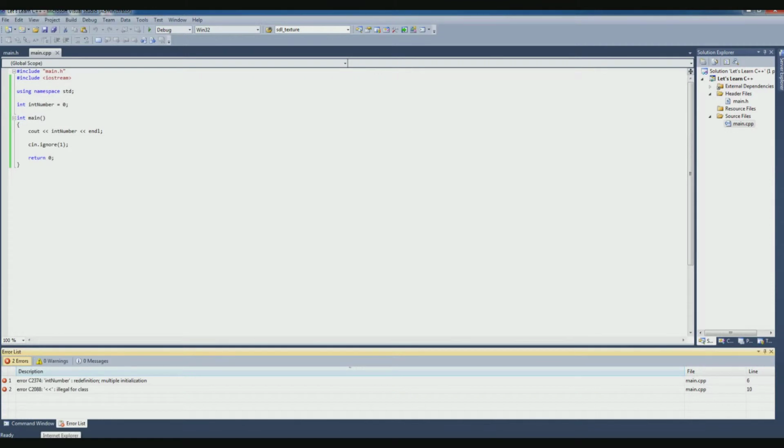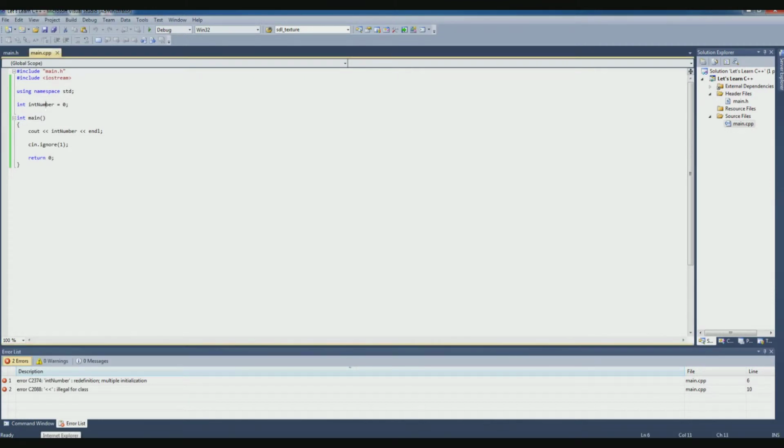It's saying redefinition. Basically, we have two variables with the same exact name. You can't do that, obviously, because it wouldn't know which one to work with. So what you have to do is make sure that every variable you use has a unique name. The reason it's doing that is because we have it in the two spots there, and it's going to be public. So anything else that includes this main.h file is going to also include this here, so it's going to create a lot of issues for us.